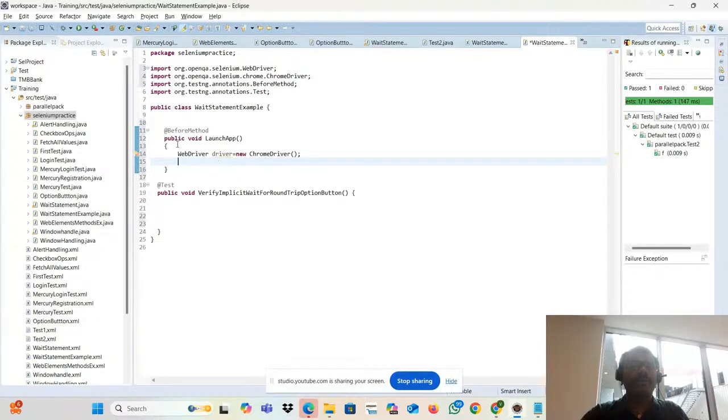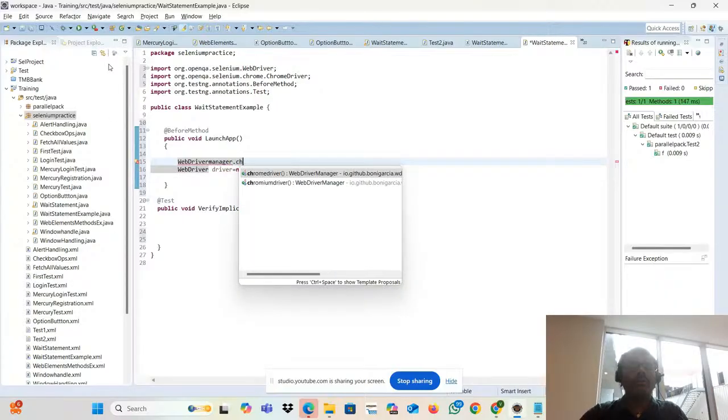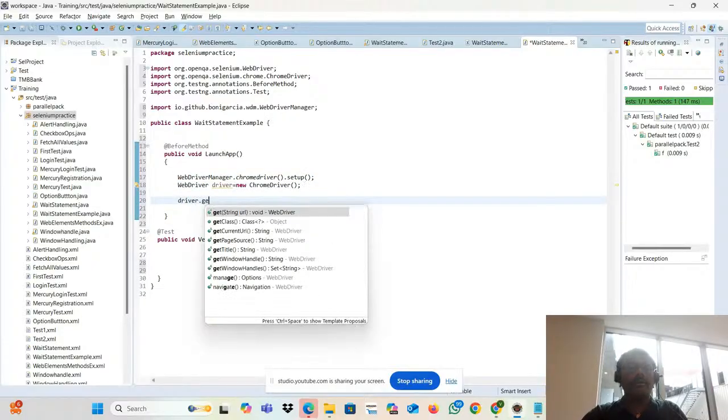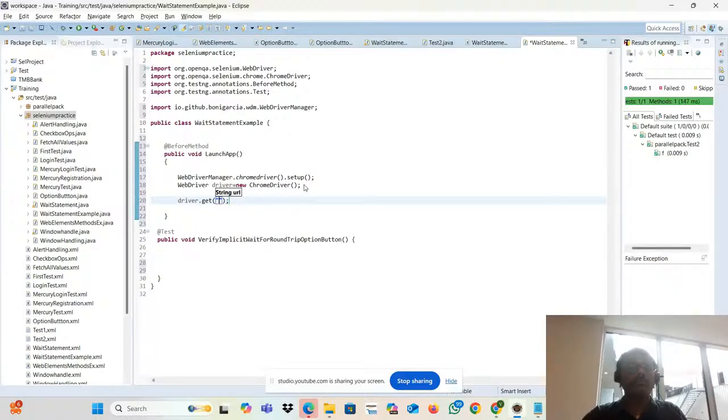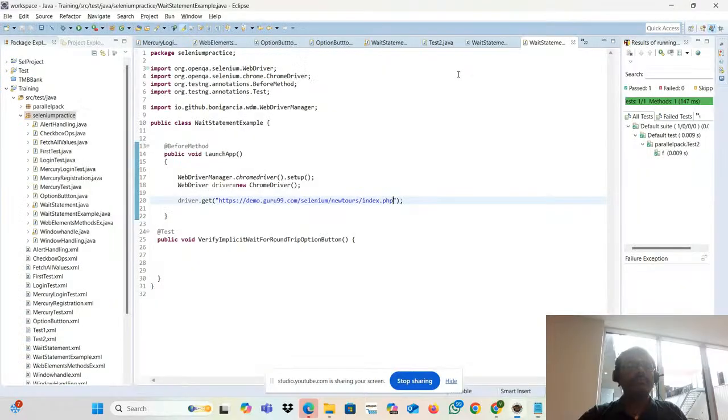Why are we adding the WebDriver manager? Because you need the particular exe reference, right? That's what we are doing. WebDriverManager.chromedriver().setup(). Right? So this one. How to launch the application? driver.get(). This one. So that is the step we have done. Step one is done.